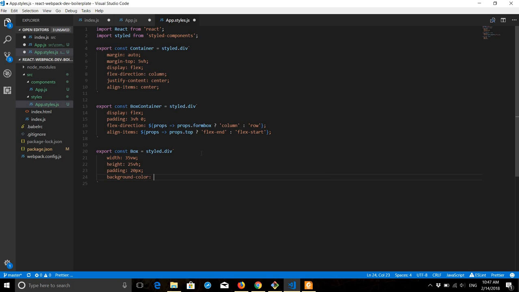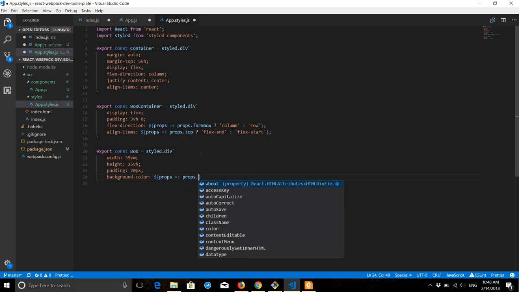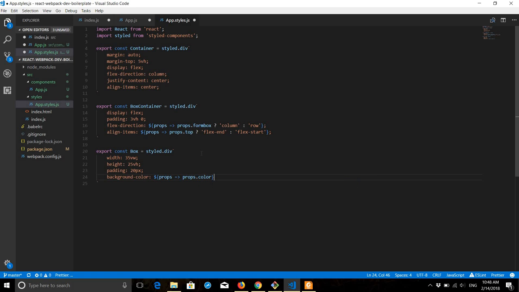Okay, so before I started this screencast, I actually played around with the CSS for a few minutes, and I'm just trying to remember. Yeah, background color. Okay, so background color based on whatever you pass to the component. Whatever color you pass to the component is the color that I would like it to display.